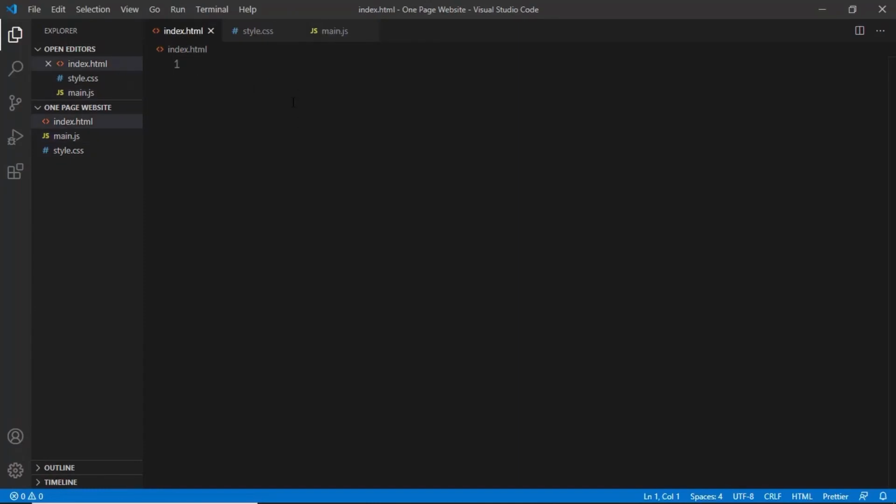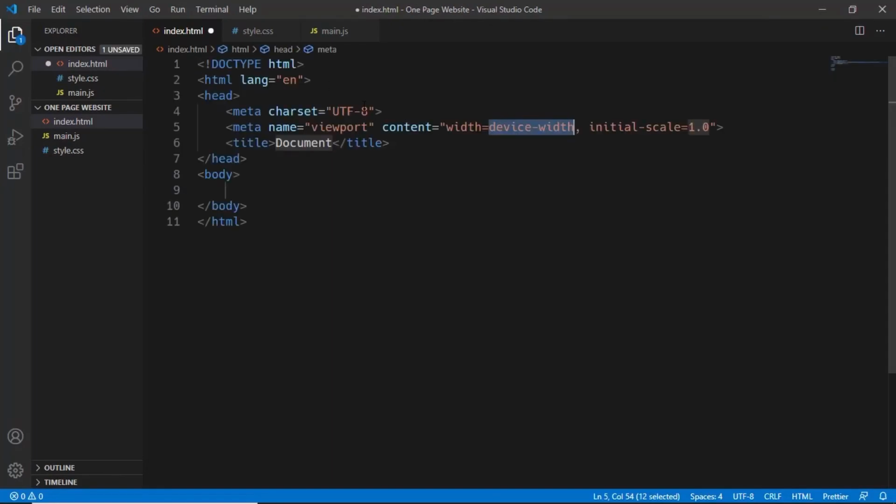Emmet is a tool which can be used to write HTML quickly, so it has a lot of snippets in that, and VS Code has Emmet already installed, so we can just type exclamation and then press tab, and you'll get this HTML5 boilerplate code. I also have a separate video on Emmet on how to use the shortcuts of Emmet. You can watch that. I'll leave the link in the description below.